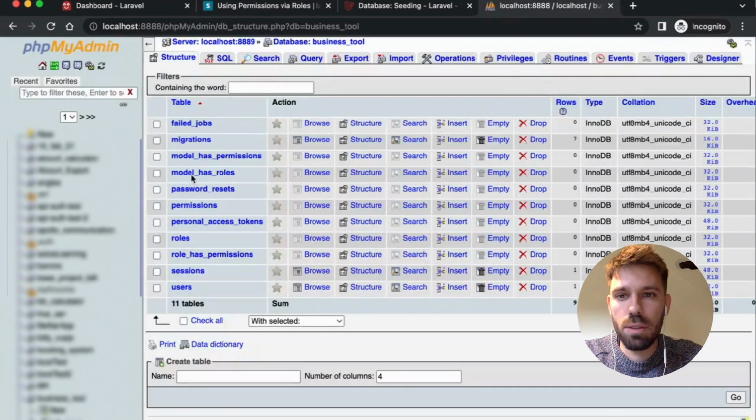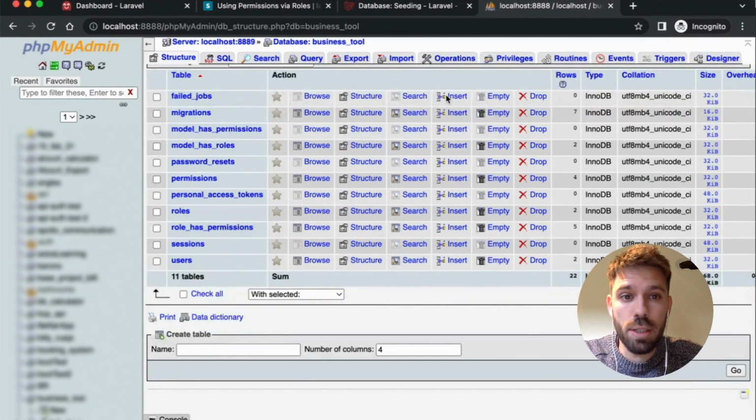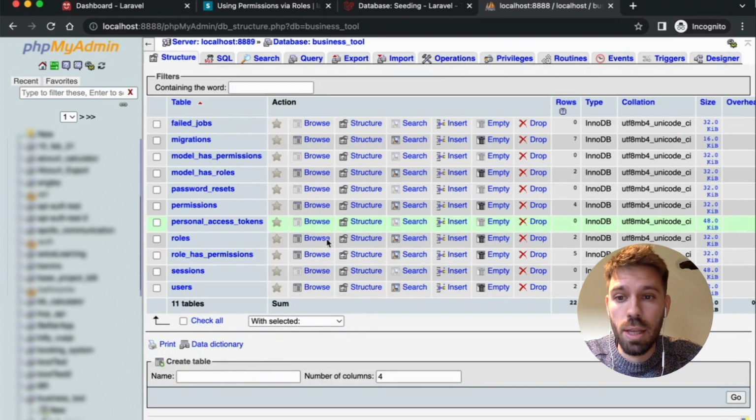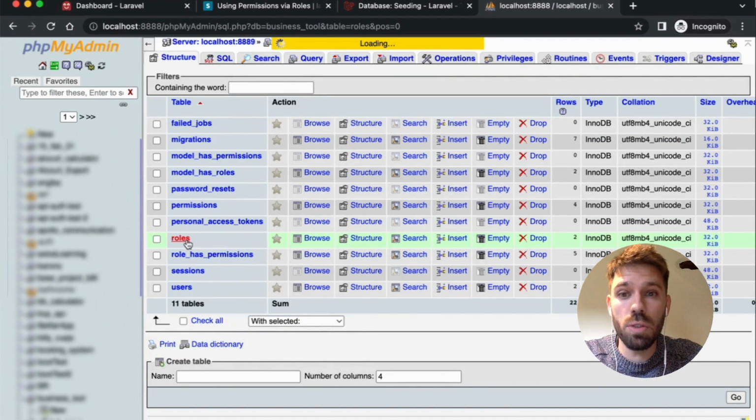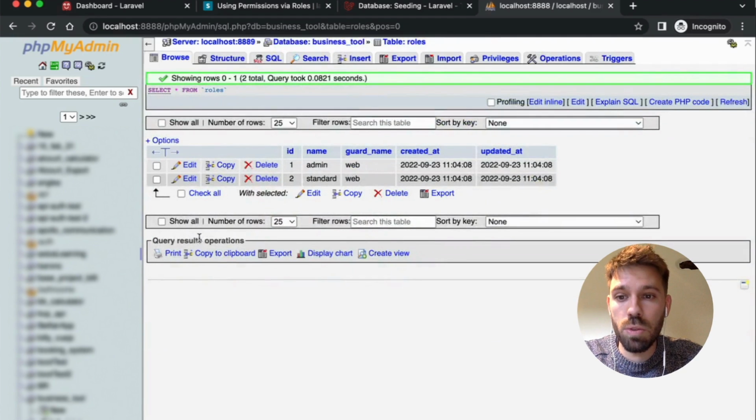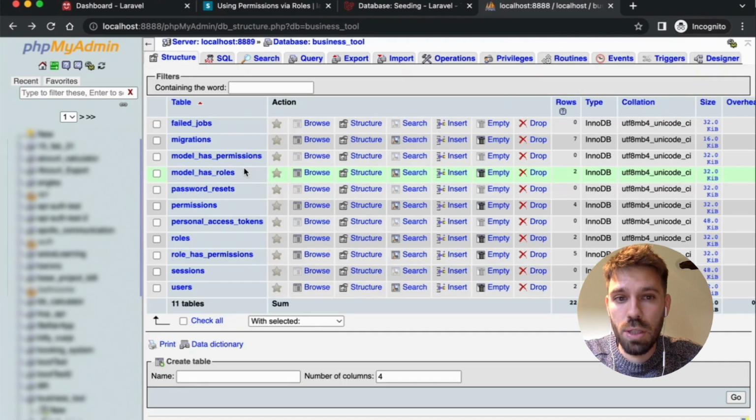Let's have a quick look at the database, see what's happened there. So it should have created 2 users, one called admin, one called John, and also created the roles admin and standard, and then assigned those roles to the users. So let's have a quick look at this roles table here. So we can see, yeah, admin, standard. Just take a look at the ID, so ID 1 and 2, and then see that's how they are assigned to the users.